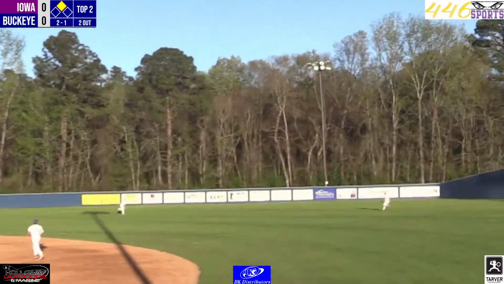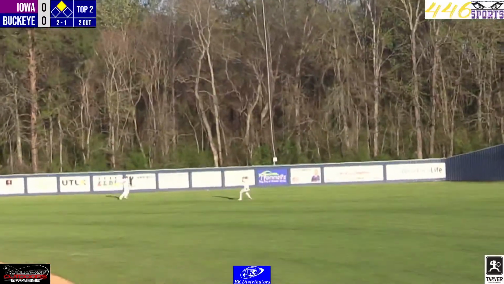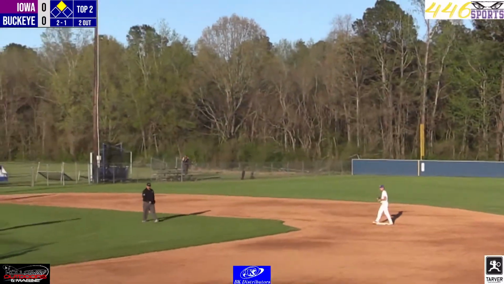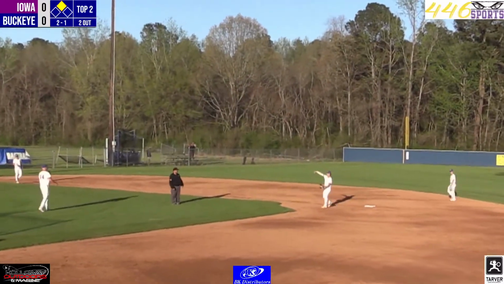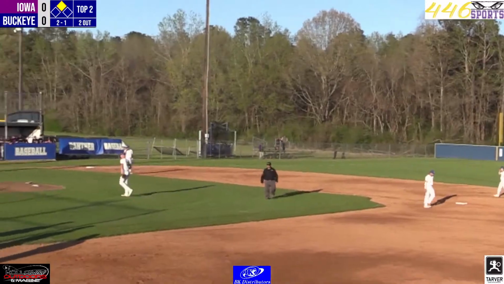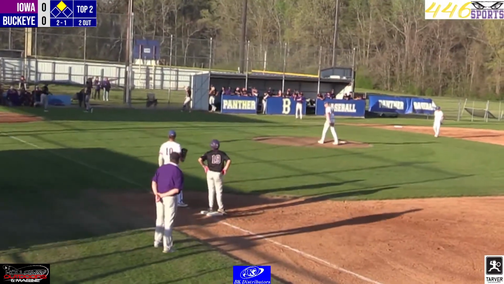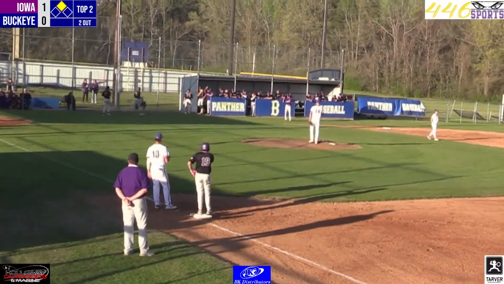Line shot. That's going to score a run. Dupree easily into home, standing up. And Devler, it's a good line shot out to center field, base hit. And the Yellow Jackets take the lead.